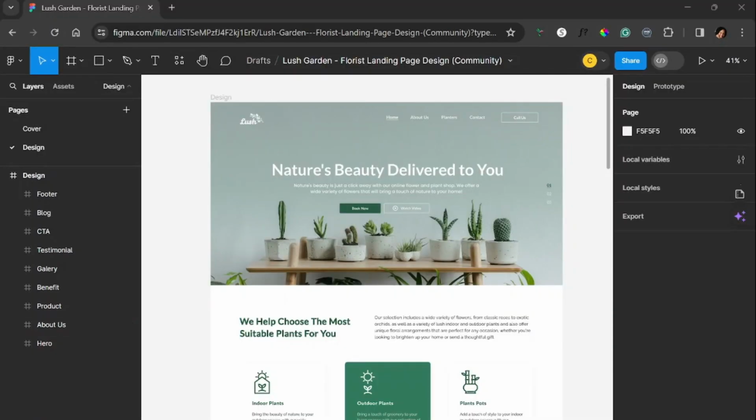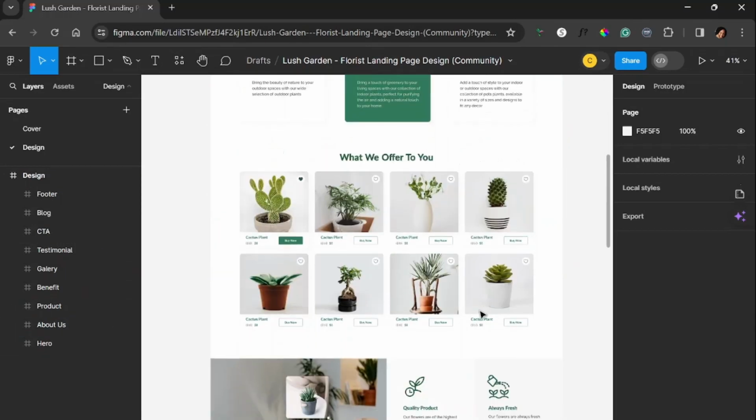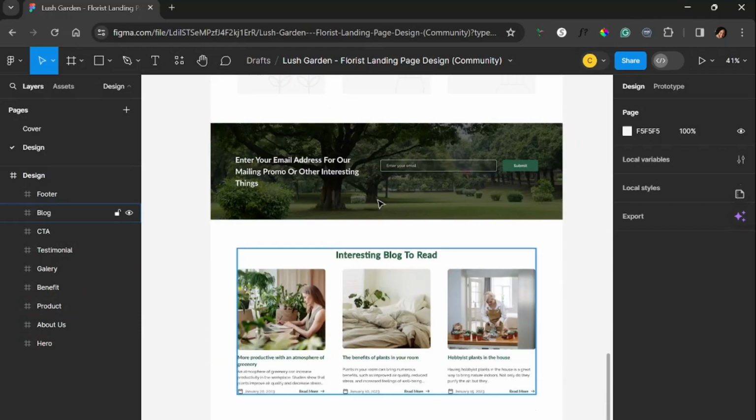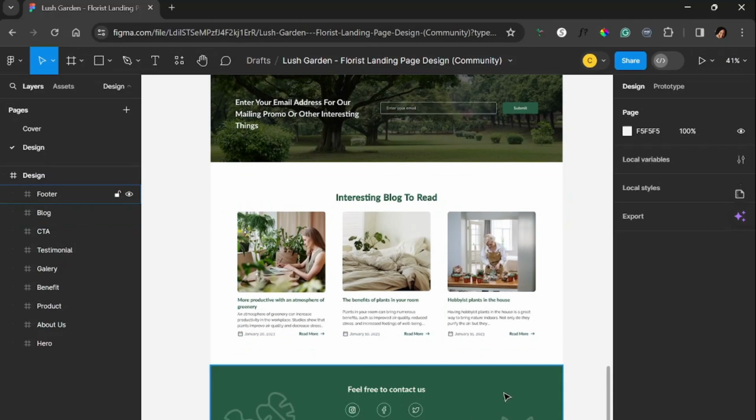So let's take a deeper dive into the template and work out what components we need in order to make an Astro website. So we see here on the side, we've got all these different template components: the hero, which is this big section here, about us, the product, benefits, gallery, testimonial, which is further down here somewhere, the blog, and of course the footer.